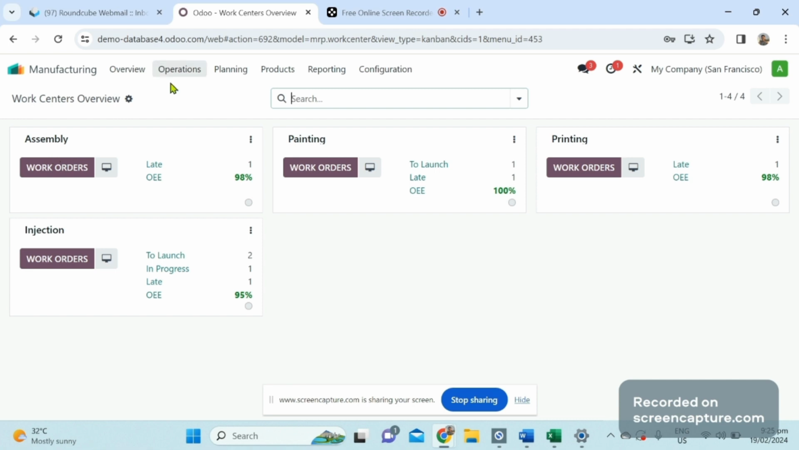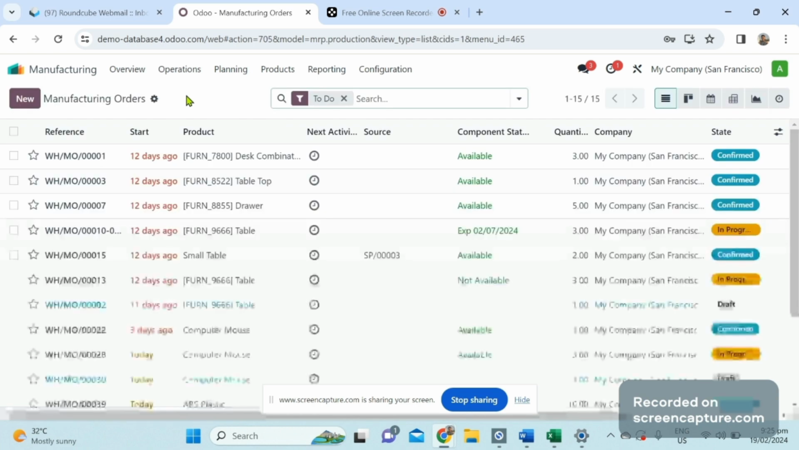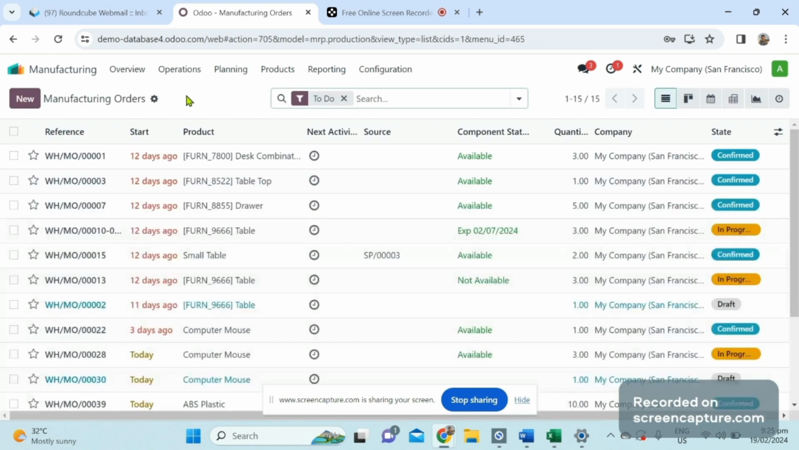And then I will now try to create a new manufacturing order by navigating to the operations menu and then manufacturing orders. Upon clicking the manufacturing order, you will be directed to this screen wherein you will see the summary list of all the previously created manufacturing orders with these columns. We have the reference number, the product, the component status, the quantity, including the status of each manufacturing order, whether it is confirmed, in progress, or in draft status.